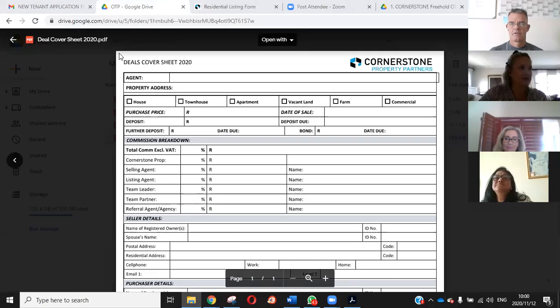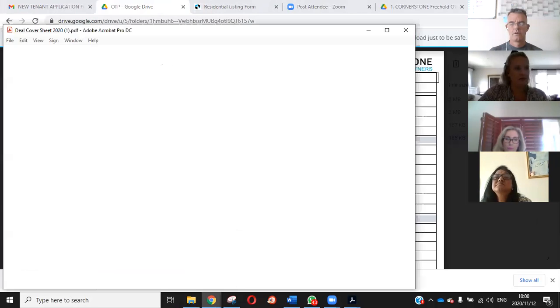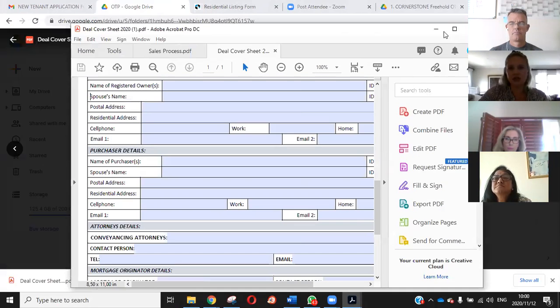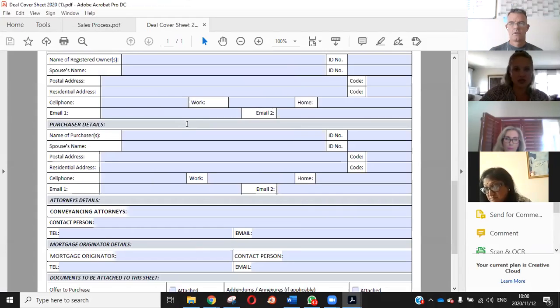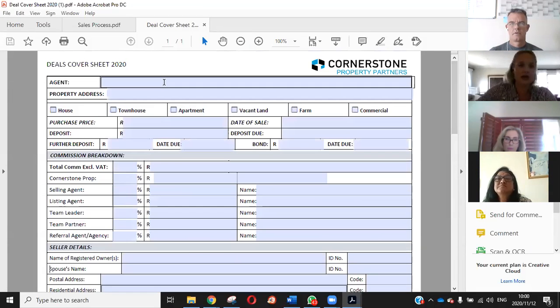It's not downloading for some reason. Just going to hit that again. Okay, here it is. Okay, so you can see here, this is a totally interactive deal sheet cover, and it is super easy to fill out. Do it online.